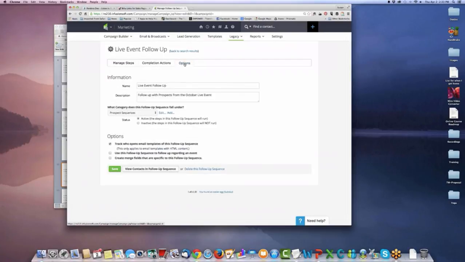And then the last thing is options. Okay, now here's where I make sure I have the right sequence, and this is where I can activate and inactivate it. And then these are options. Track who opens the email template, right? Use this follow-up sequence to follow up regarding an event and create merge fields that are specific to this follow-up sequence. So I can actually say, you know what?